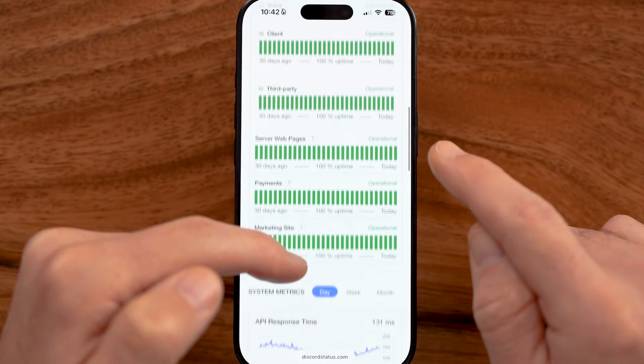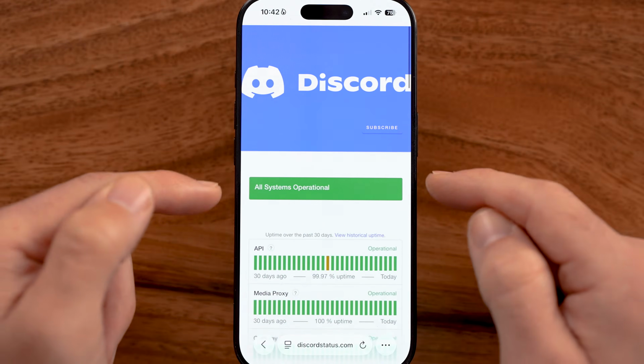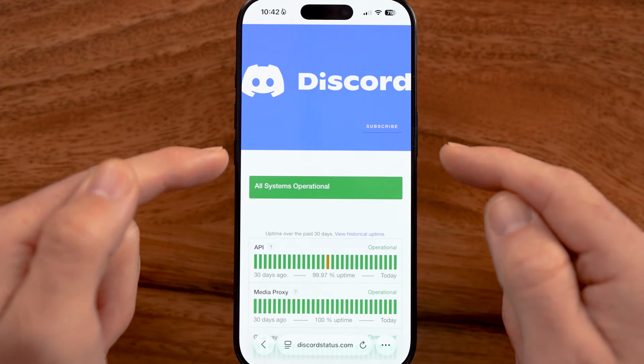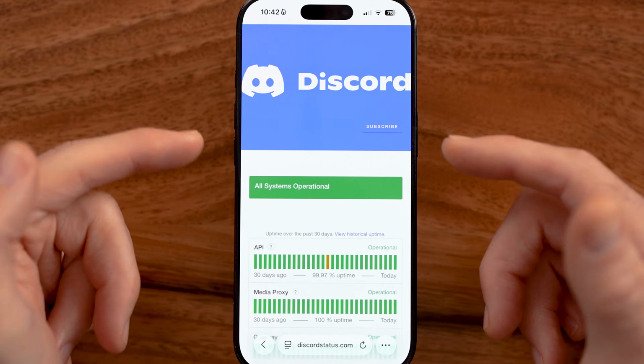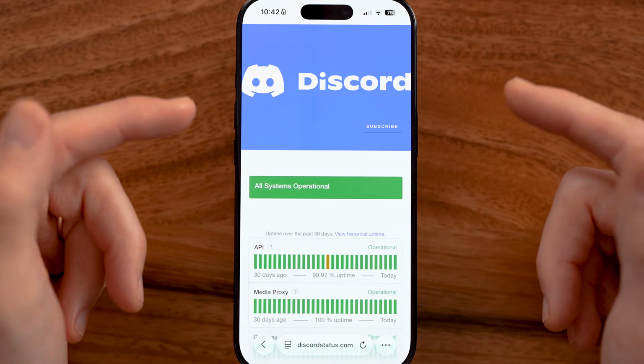It should say everything is operational and that there aren't any current incidents. You can see at the top, all systems are operational. If something is down, then of course that's the reason why Discord is not opening or loading for you.